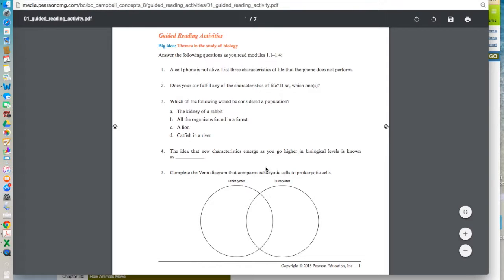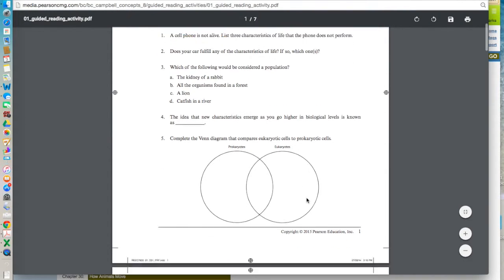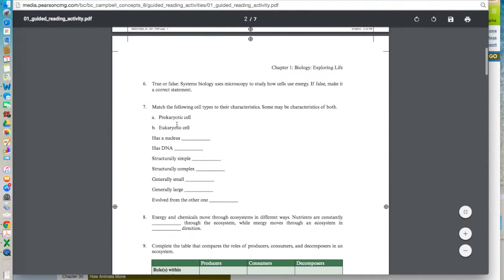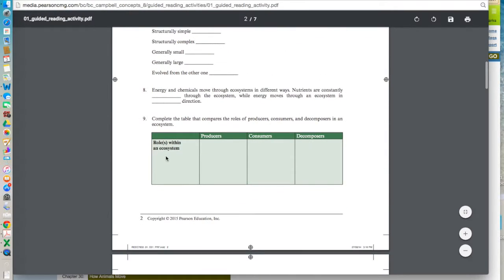So for here you can see that they've got the Venn diagram to compare the two different types of cells. You've got just some general matching to understand what the characteristics of cells are. You've got a chart here where you can organize the producers, consumers, decomposers.